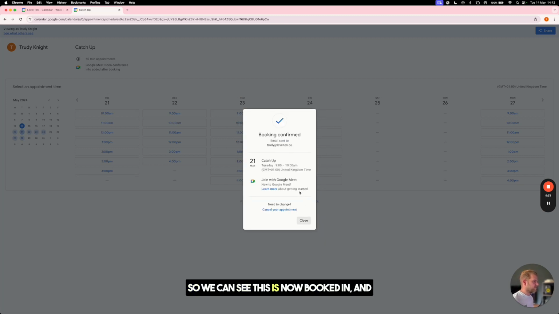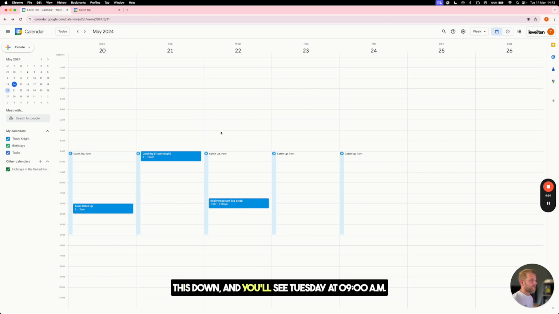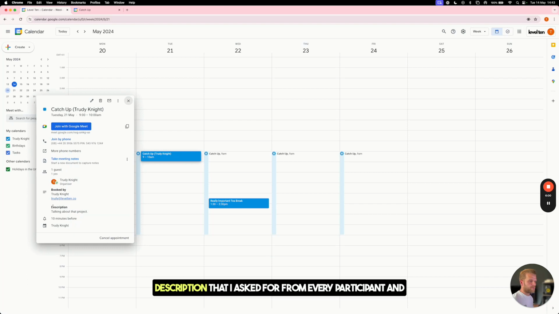Perfect. So we can see this is now booked in. It gives you a little bit of information about the dates and the times, a little bit of information about Google Meet, and it tells you that it's sent an email invitation to your particular email address. So let's close this down, head into Google Calendar, and you'll see Tuesday at 9 a.m. Our catch up is in here, and in brackets, it's got the name of the person that booked the appointment. So if we select this, we can see the description that I asked for from every participant, and also the option to join with a Google Meet. So all of this information is pre-populated.